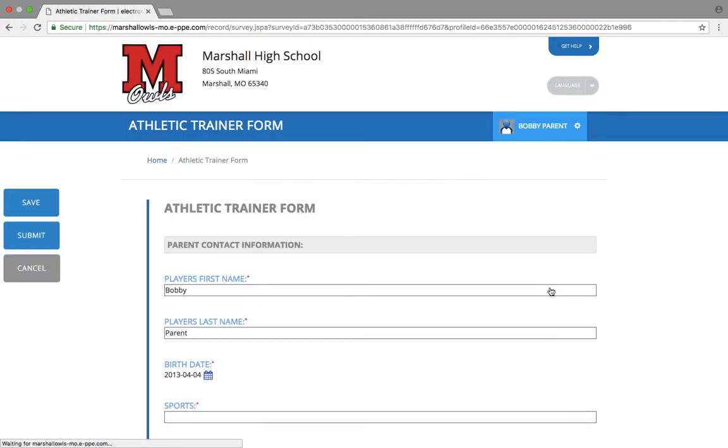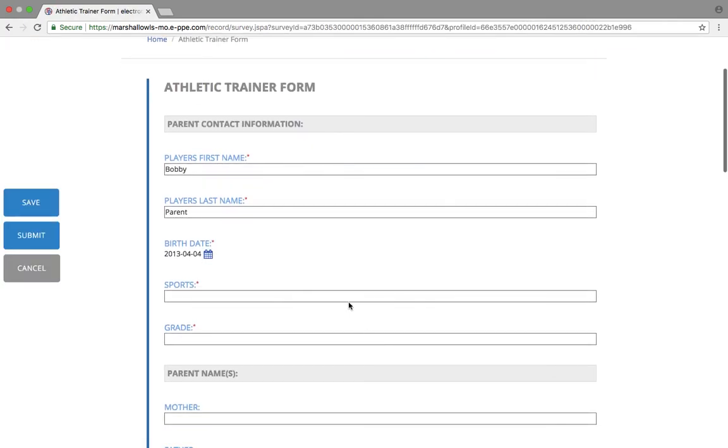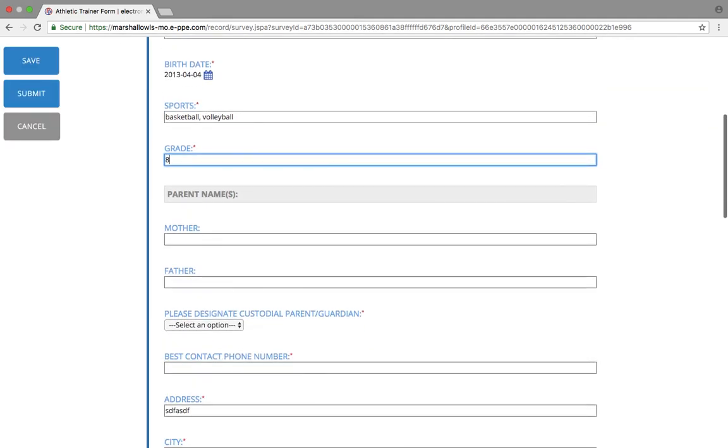Athletic trainer form. This is the form that gives permission for my child to be treated by the school district's athletic trainer. Again, list all activities with which your child is interested. It's better to include one and they not play it than to leave one off. I'm going to go ahead and fill out all the required information.